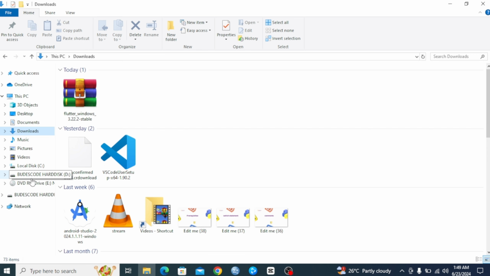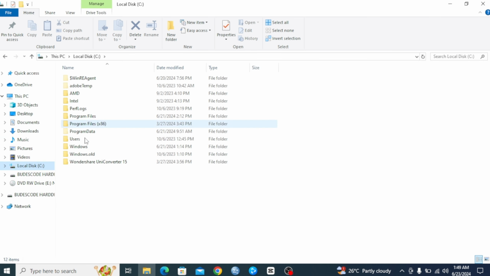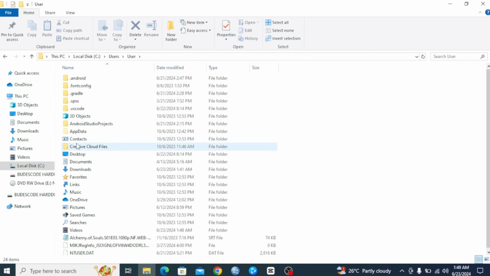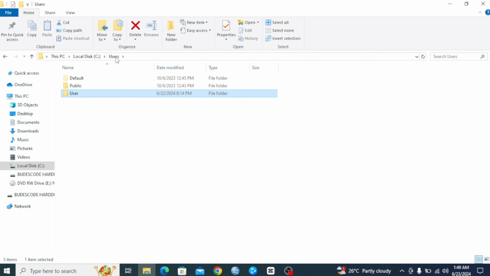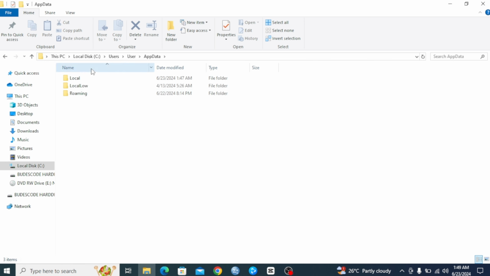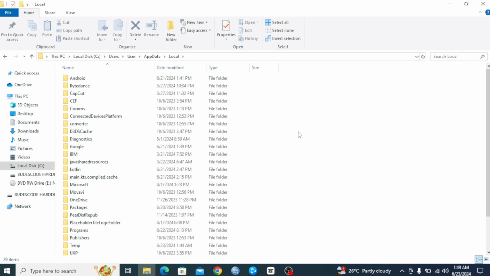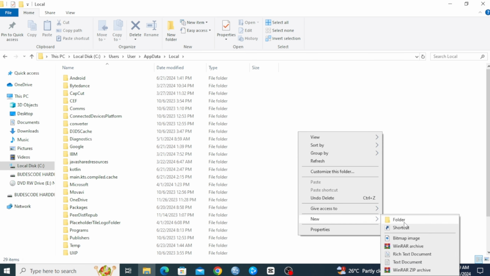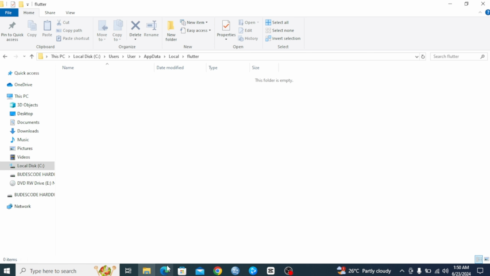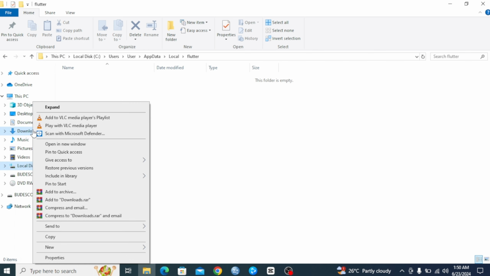So coming down here, this is my local disk. Going to users, going to user, yeah, so that's my user. Coming down to app data, it might be your username or whatever is there, but in my own case, this is my user for Windows, right? Then I'm going to look for app data and local. Perfect. So I can create a folder here called Flutter. Okay, good.